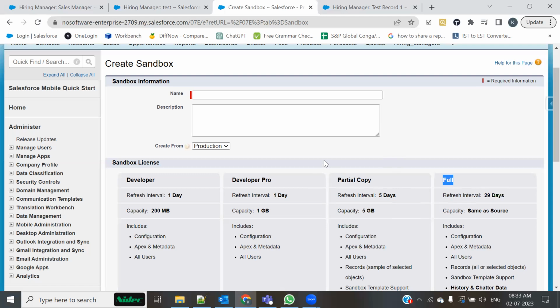I cannot refresh that. Obviously, I cannot refresh that. So I would go with another way. What is that another way? Back promotion. This is my production. You cannot refresh this sandbox. It would require a 29 days interval.